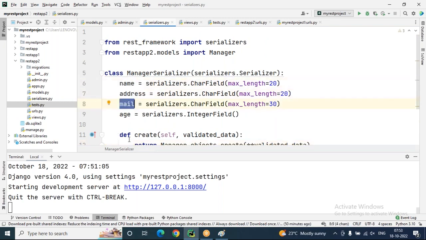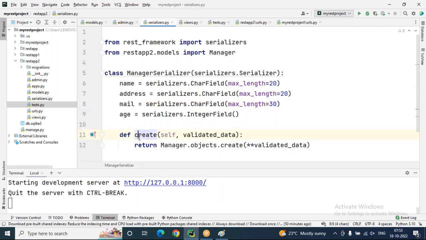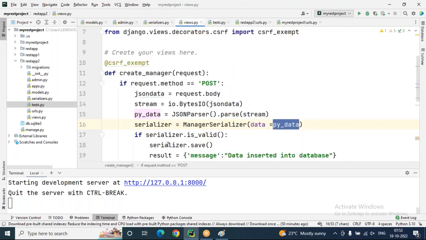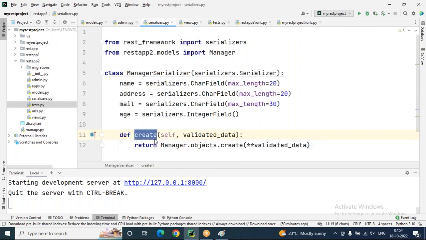It will store here, and it will call the create method after validating. So whenever we call this create method means after validating only. If serializer.is_valid, then immediately serializer.save method. Save method means it will automatically create, what this method only will create. So in this method, what is there? Manager.objects.create(**validated_data) only there.